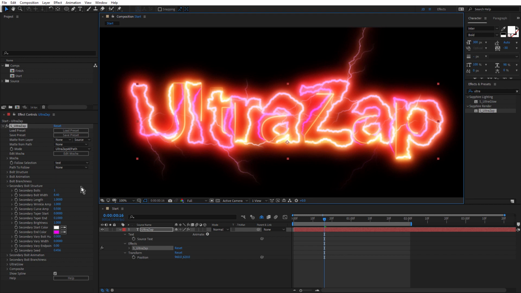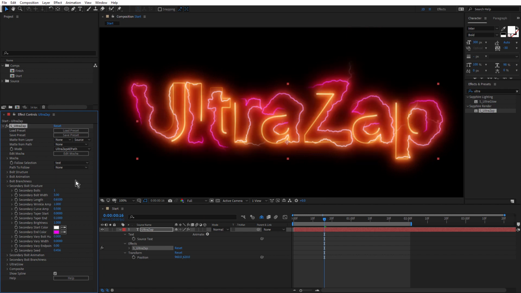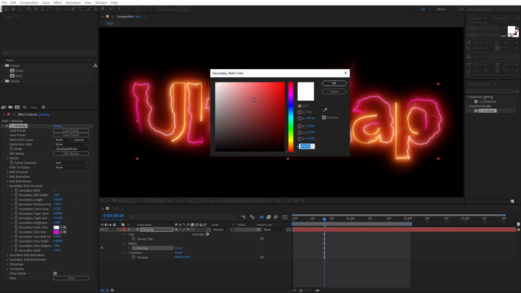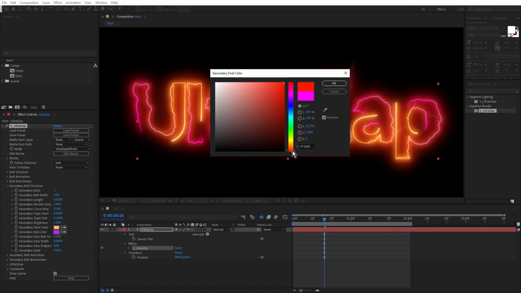And make some adjustments. I'm going to set secondary bolt width to 3. Decrease the bolt length. I'm going to choose 0.65 for that. I'm going to leave the wrinkle amplitude where it is because I want this to look more like lightning. And I'm going to set curve amp right down, 0.2. Also need to change the color. So for the start, once again, I'm going to choose a pale orange. Bring that to about there. And for the end, I want to make this quite red. Something like that.